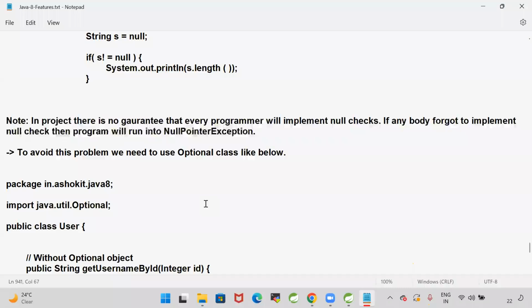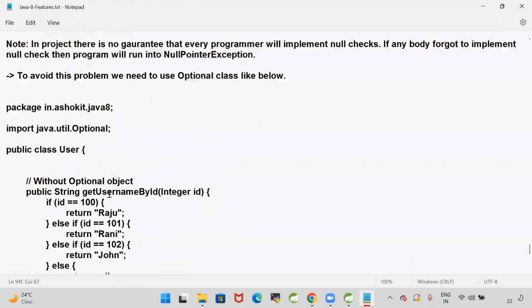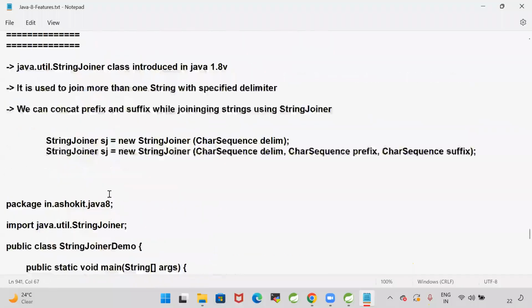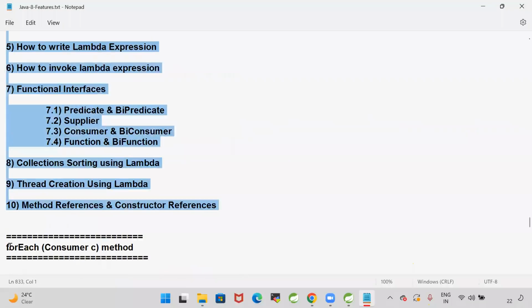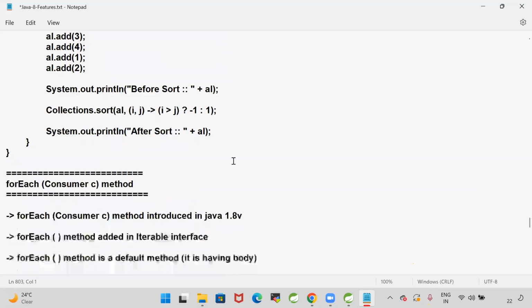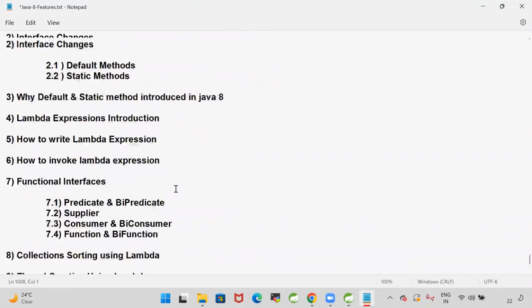Clear? I hope you understood what is a StringJoiner and what is the Optional class available in the Java 1.8 version. Clear, guys? Are you clear with this?